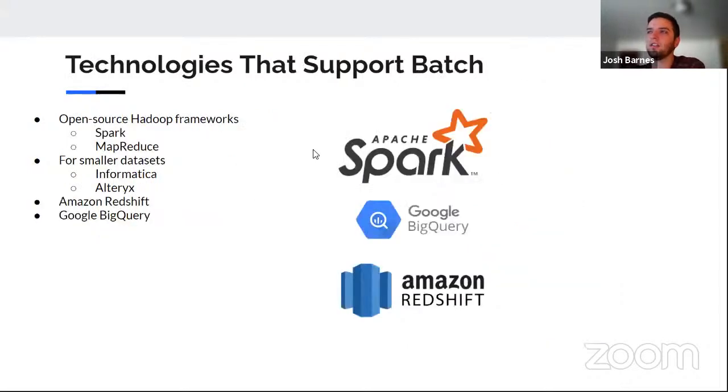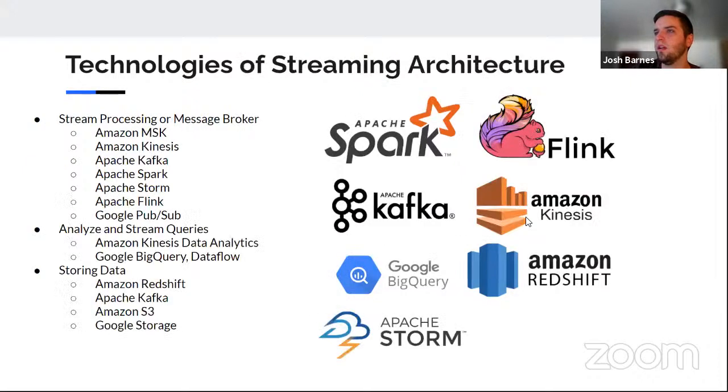So, some technologies that support batch, and there's a lot of overlap between the two, right? In data engineering, a lot of the same things can be used to do batch or streaming. So open source Hadoop frameworks are huge for this, Spark and MapReduce, and then for smaller data sets, Informatica and Alteryx were options, as well as Amazon Redshift and Google BigQuery.